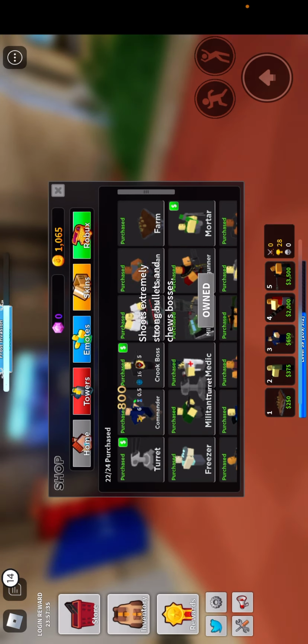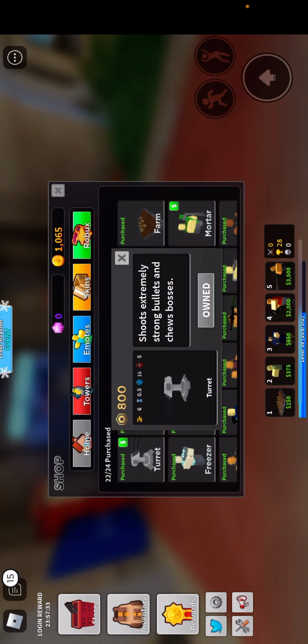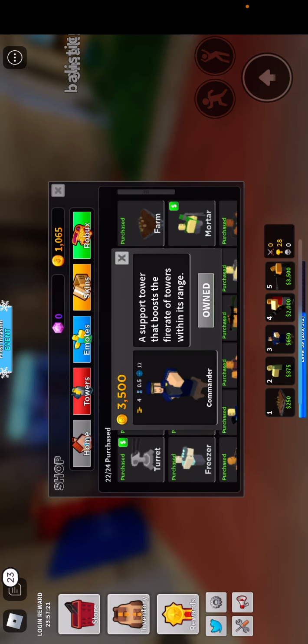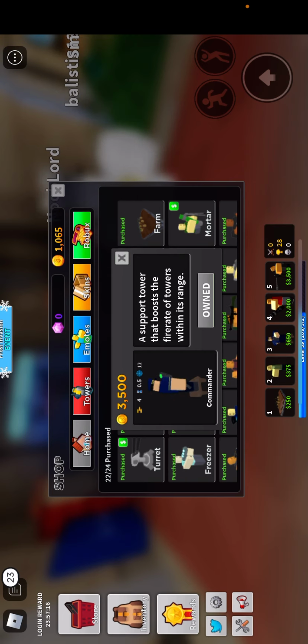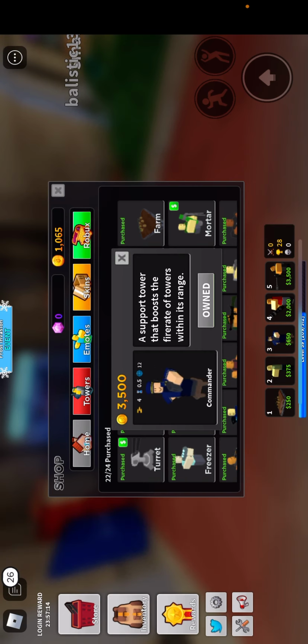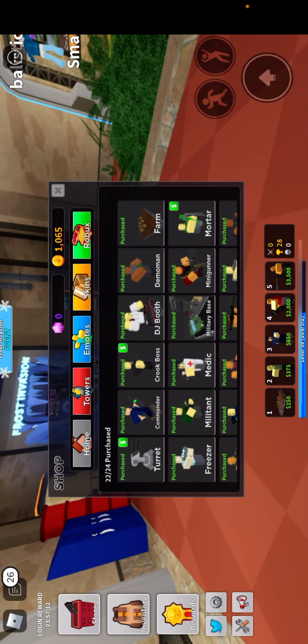Turret. Very good. I would say I'd give it about a meh. You'd have to have a couple upgraded and they're very expensive. 5.5 out of 10. Honestly, not that bad. Commander. Really good tower. Really, really helps. 9.5 out of 10. I'd recommend you use it a lot.